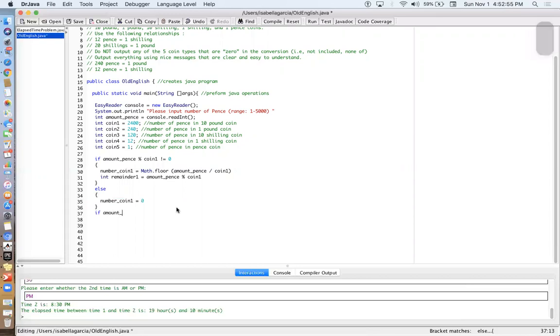So if amount underscore pence, coin 2. It's not that one though. What you're checking is not the main amount. It's gonna be the remainder now. So maybe amount pence should be remainder 1 modulo coin 2. I don't like the way this is being named. There's no standard way. We'll think about that later. Maybe original pence and then remainder pence, something like that. If remainder 1 modulo coin 2.